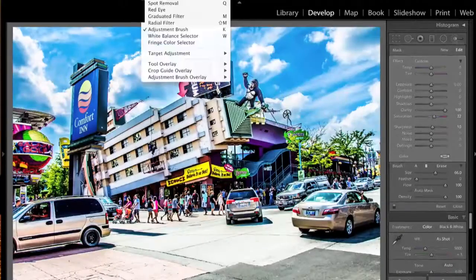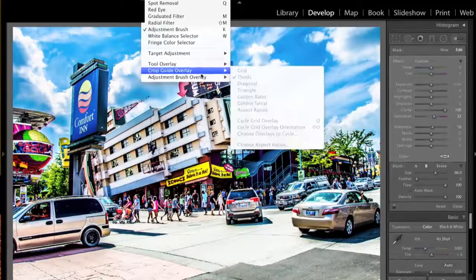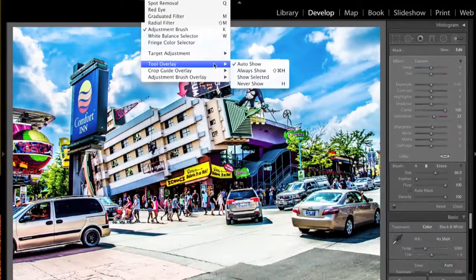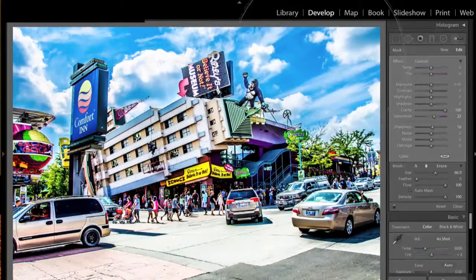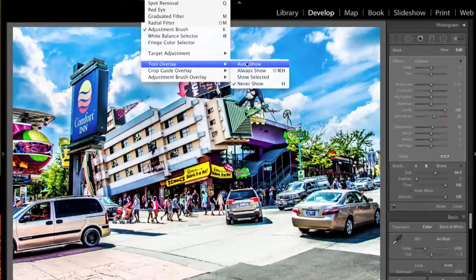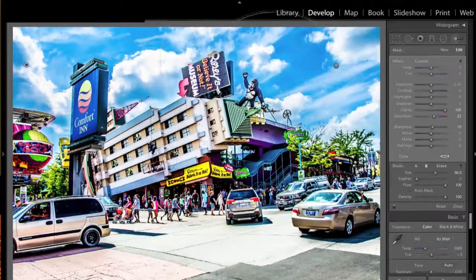Also, if you go up here, Tools, there's Tool Overlay. We could say Never Show right now, so I have it off, so it's not as obnoxious. But I lose my buttons. I didn't even realize that. See, you're always learning something new. Tools, Tool Overlay, Auto Show. There.